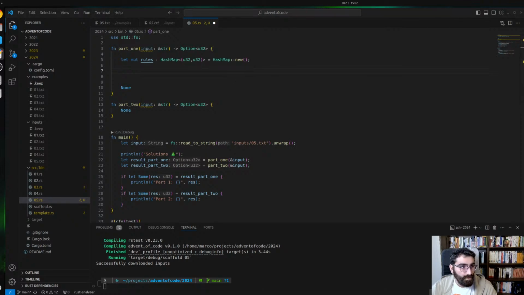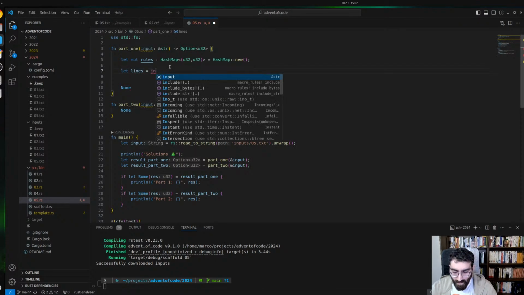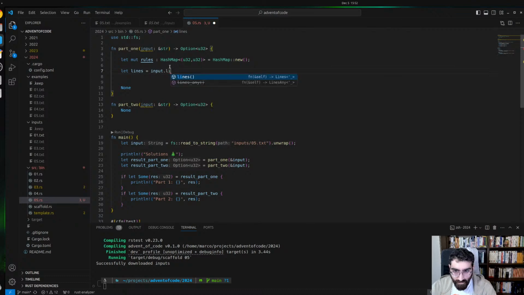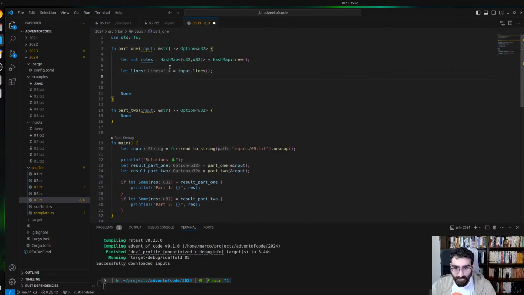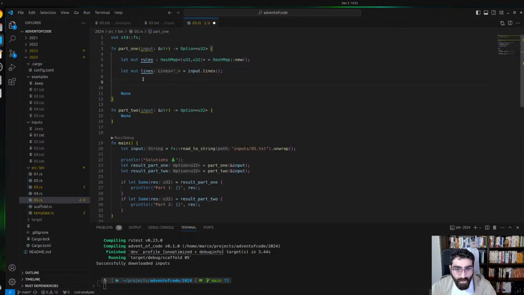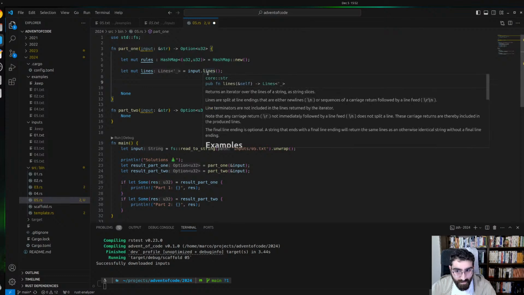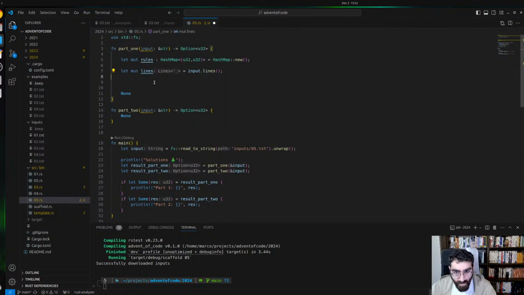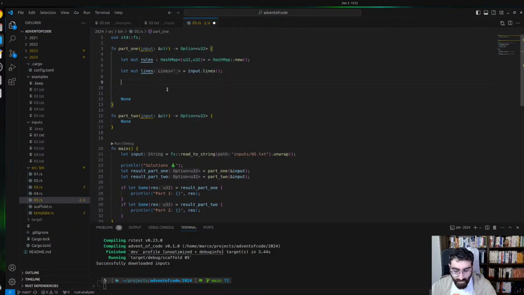How can we do that? Lines is input.lines. We should be able to read this until it's empty, so we get to the first empty line to load the rules. Given that this lines is actually an iterator, we can mutate it and use it for each new line.